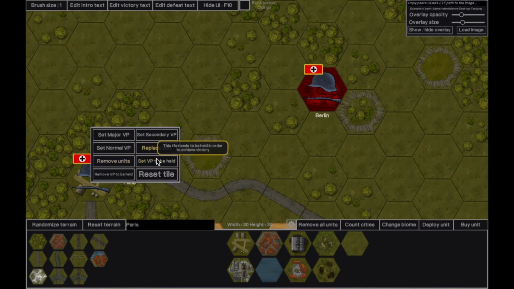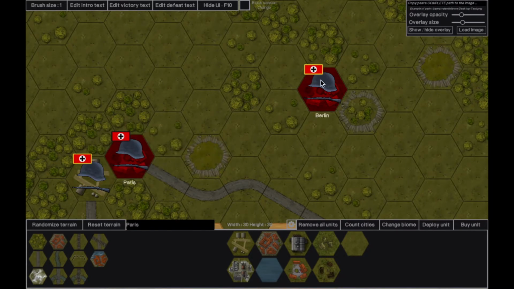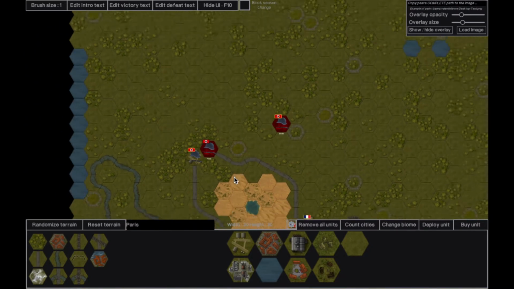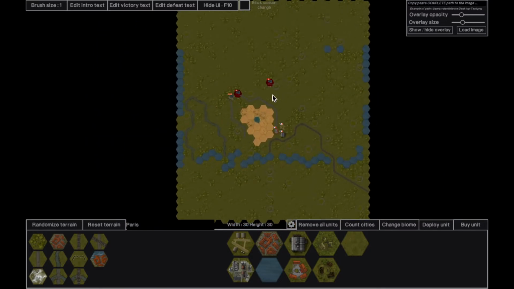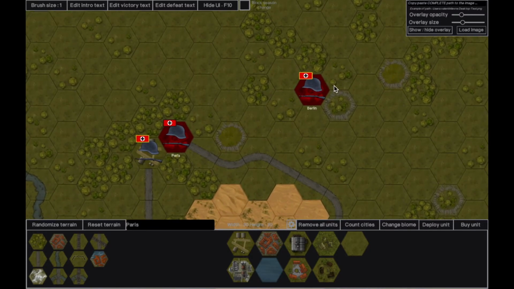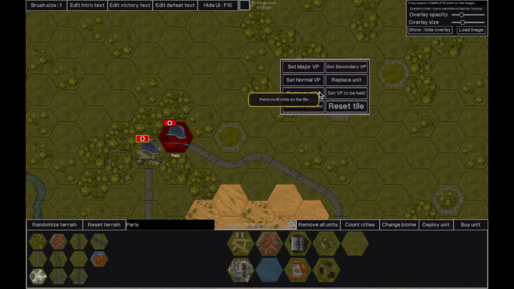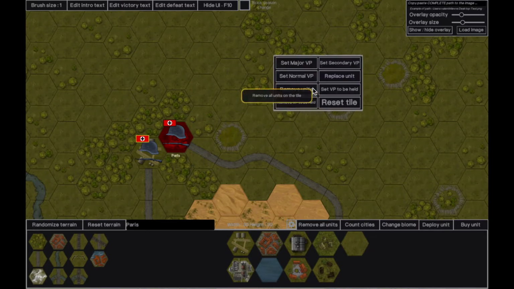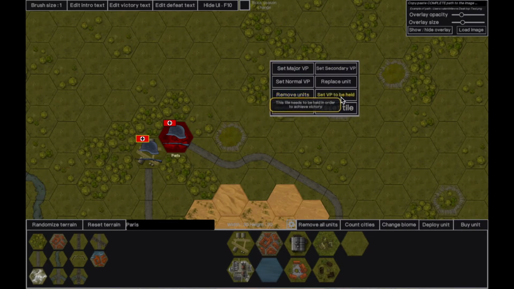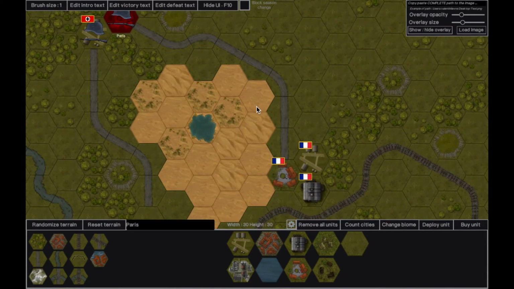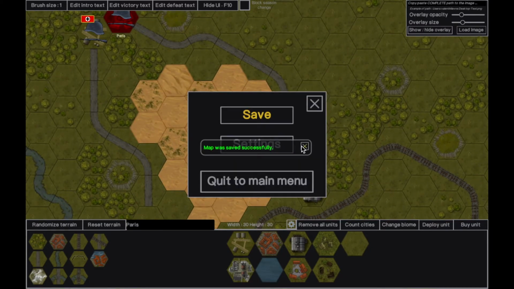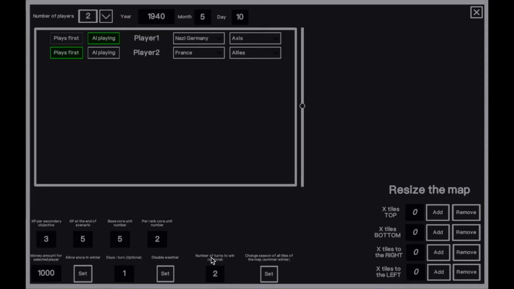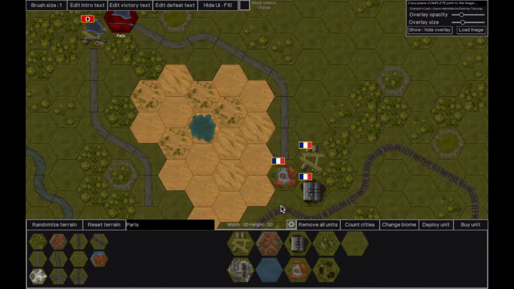Sorry, set victory point to be held. And you see now they're red. This is just to bring your attention that those are set as victory points to be held. It's just something for you to see. You can do remove and it's going to go back to normal. But I'm going to go with set victory points to be held. So I'm going to hit save. If we go back to settings, number of turns to win is 2, right?